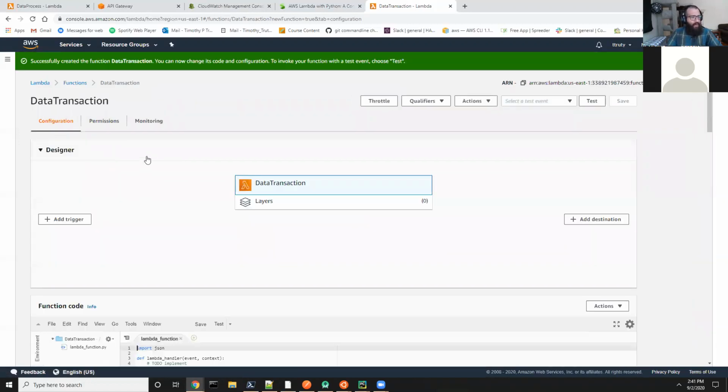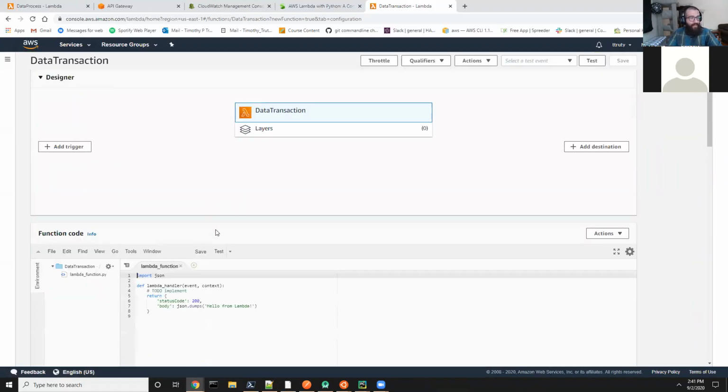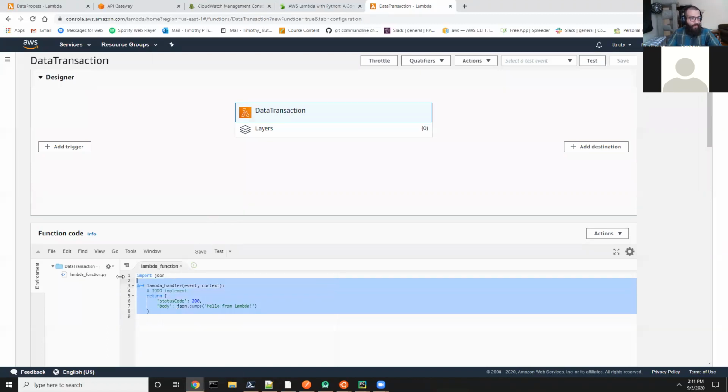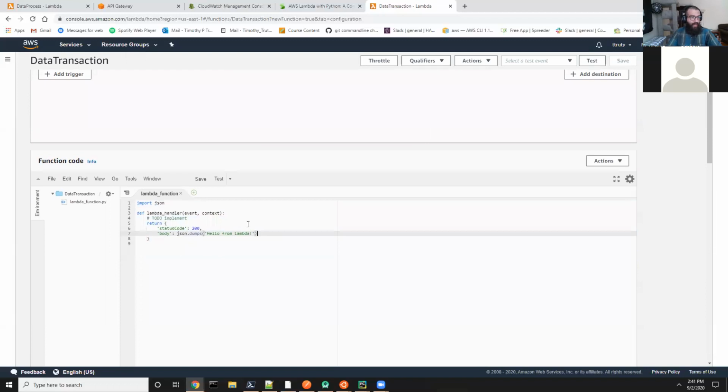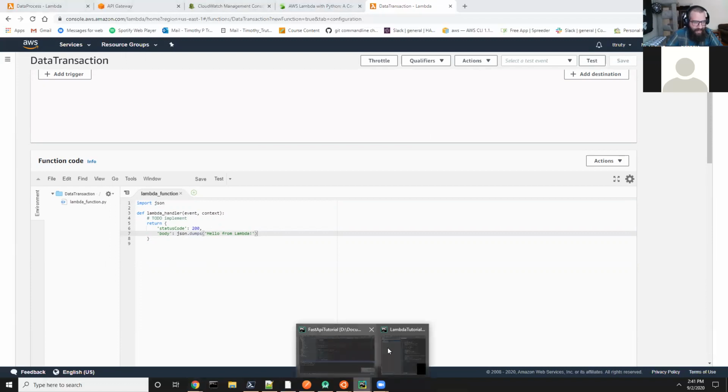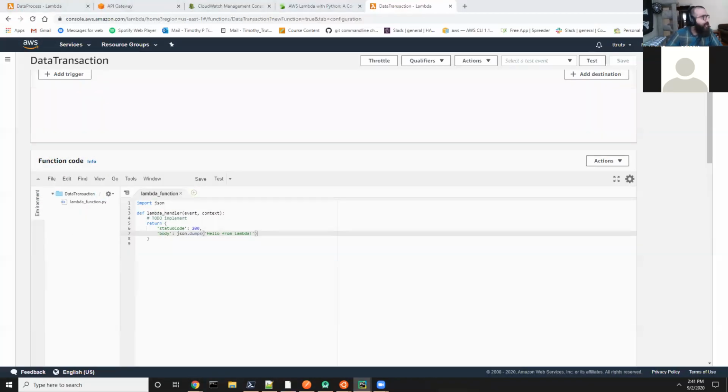Okay, so now we see the Lambda function. And you can actually see this placeholder code here. You can actually code right here if you wanted to code some Python up in the Lambda function. I actually coded in PyCharm, just basic functionality that we'll be using.